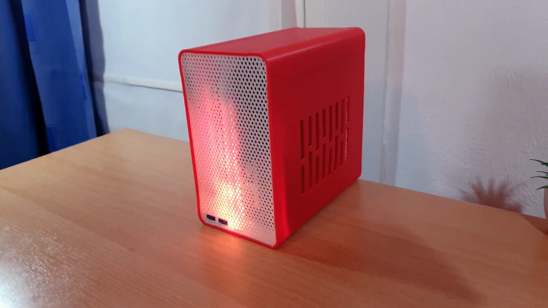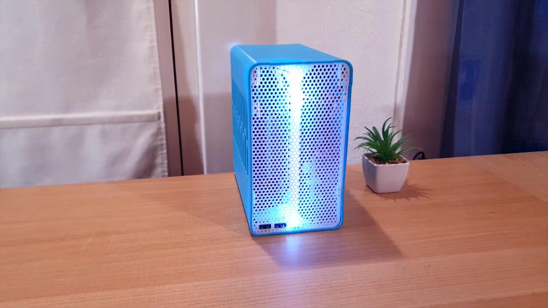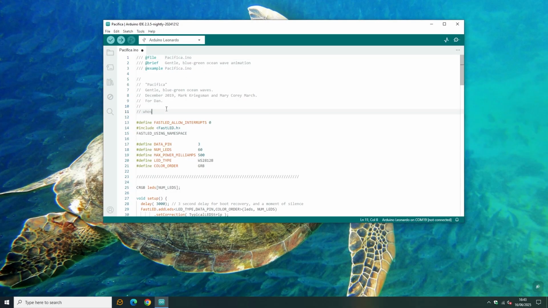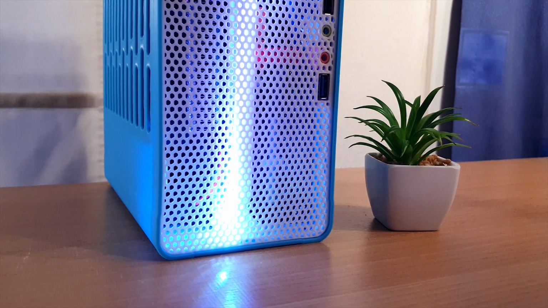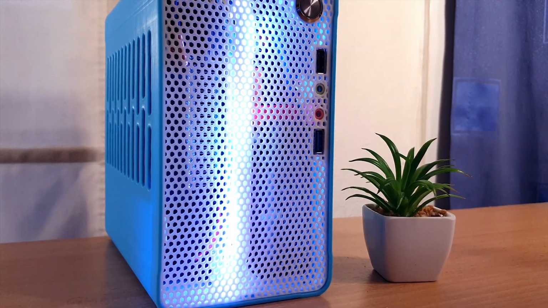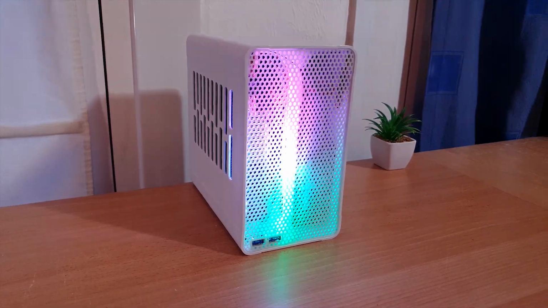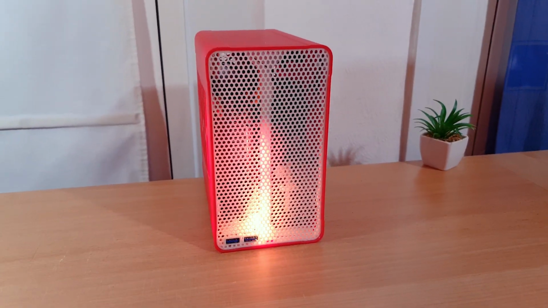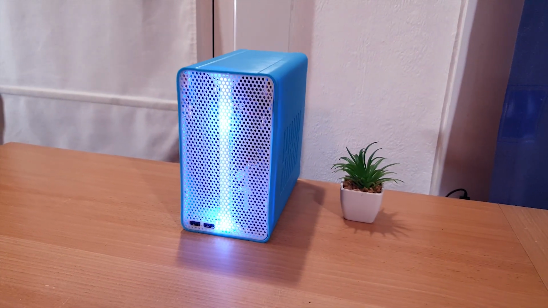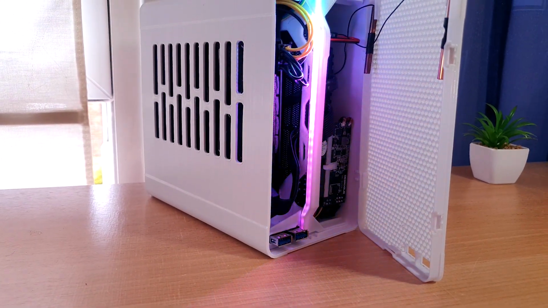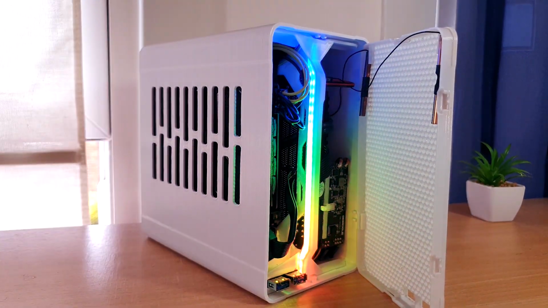Another effect I found is called Pacifica, which looks like ocean waves. It was looking a little dim on this 5V LED strip, so I've modified the colours to boost the brightness. It looks good in a blue case. These are the three effects that I'll include with the files: Deco Lights, Subtle Fire, and Boosted Pacifica. And that's pretty much it. A more advanced lighting solution that is also very simple.